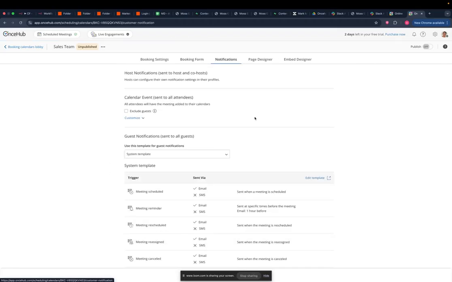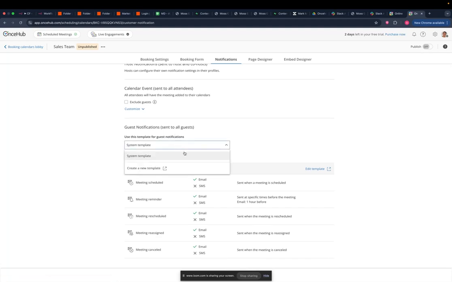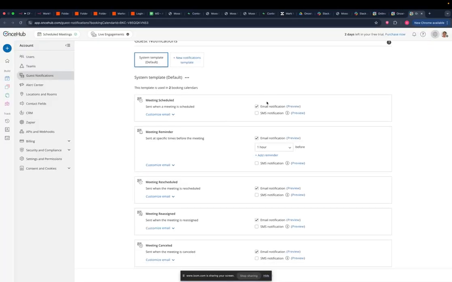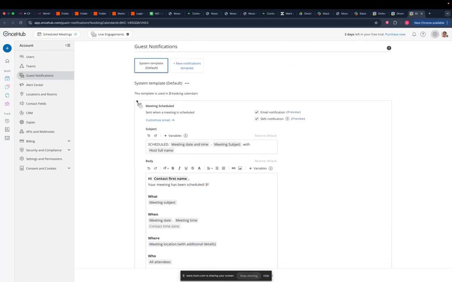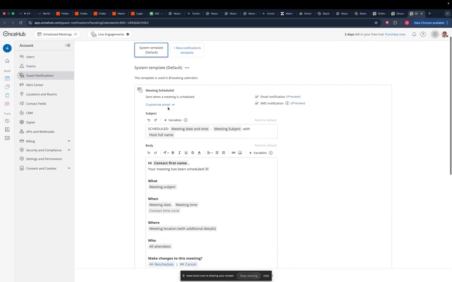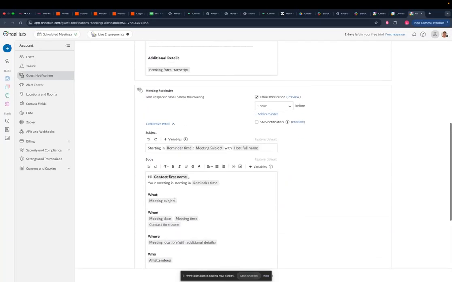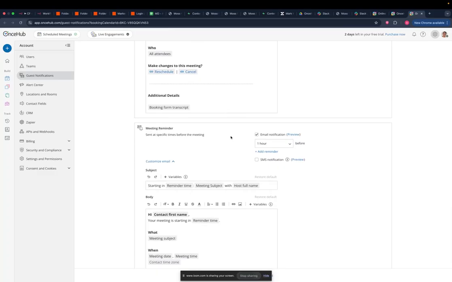Next, we have notifications here. So here we can add notifications, and there are system templates for the various notifications. If you want to edit them, just click Edit. And here you can customize the email. You can also customize the SMS as well. So here, whenever a meeting is scheduled, you can edit what the messaging looks like. Same thing for the meeting reminders. So you can do 1 hour or however long we want. So it's really up to us to edit this any way we want.